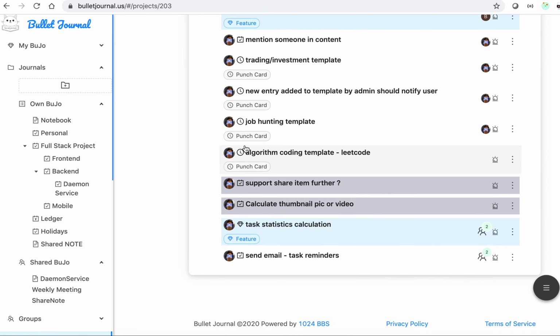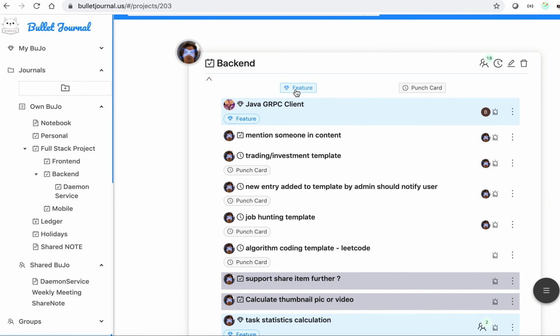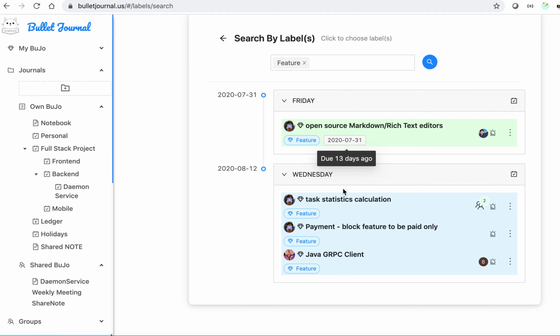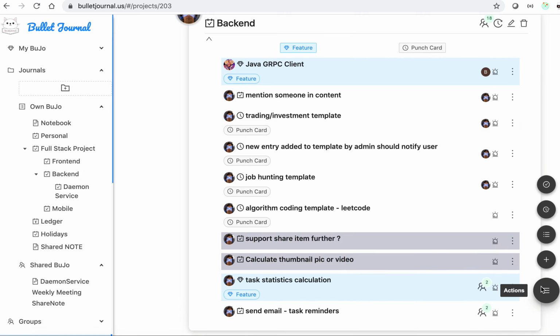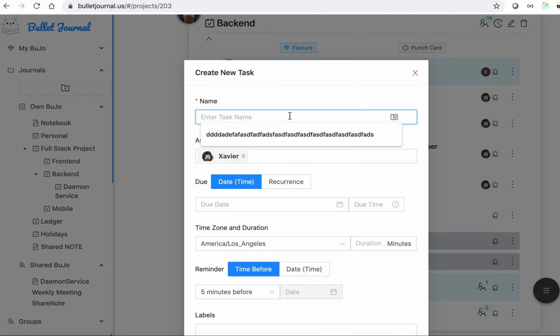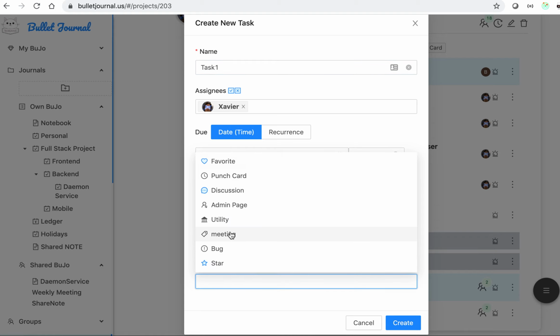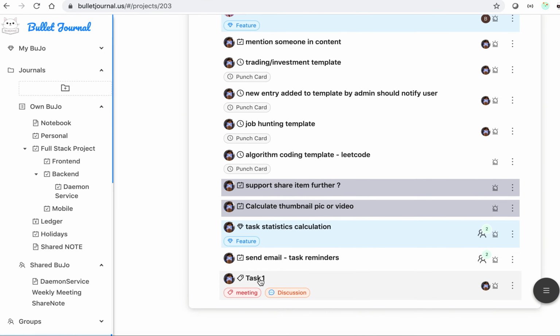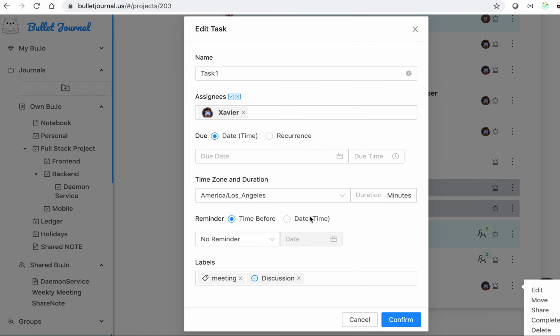So if you have a feature label or punch card label, let's say I click the feature label, it brings me and shows all the items, like a task, that have the feature label on it. When I create a particular task or transaction, I can say, let's say, task one, and here I can give some label. Let's say it's called a meeting. You can actually give multiple labels. Let's say if we give a two label here, it actually created here. Also, you can edit it, let's say, let me remove this meeting label here.